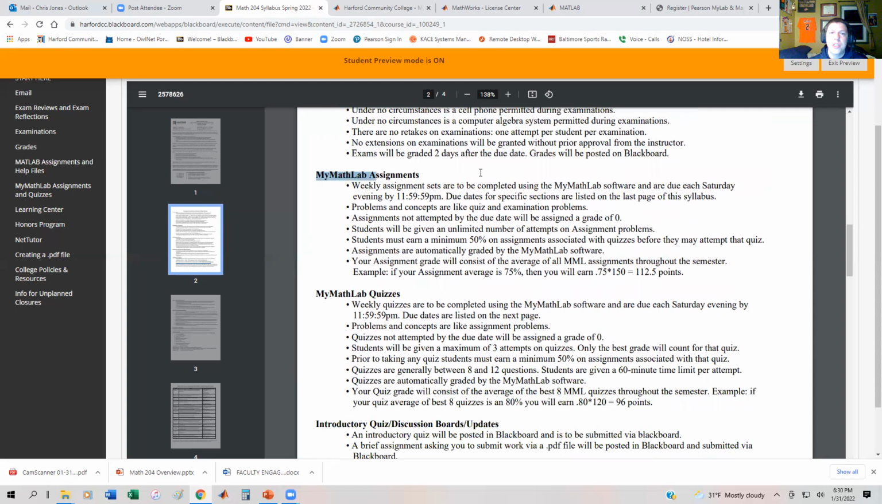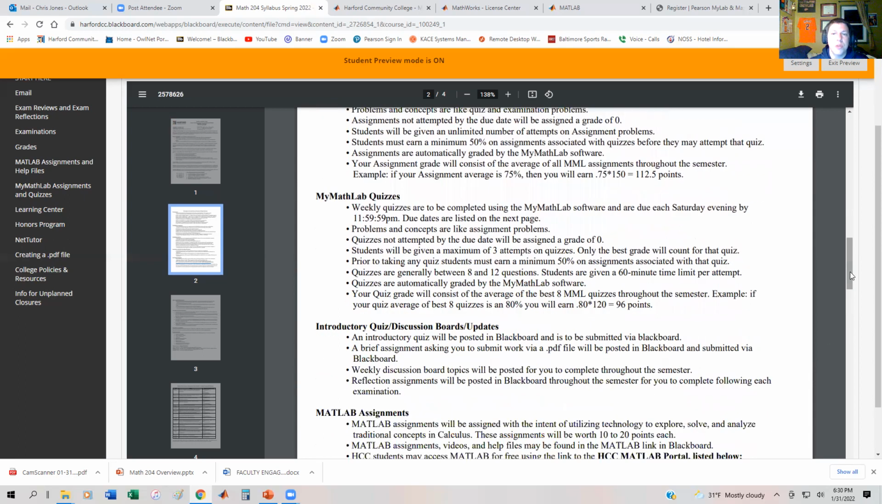Where I discussed the MyMathLab assignments, each of those are going to be due on Saturday evening at 11:59 p.m. Make sure that you do plan ahead and allocate enough time for yourself to be successful with the MyMathLab assignments. MyMathLab quizzes, again, 3 attempts per quiz, not per question on the quiz, but 3 attempts per quiz. Problems, again, are due by 11:59 p.m. on Saturdays. Quizzes are automatically graded by MyMathLab, and I count the best 8, and I believe there's 11 quizzes for the course, although that might change as the semester goes on. But that does give you a little bit of leeway if you don't do too well on a quiz or 2.